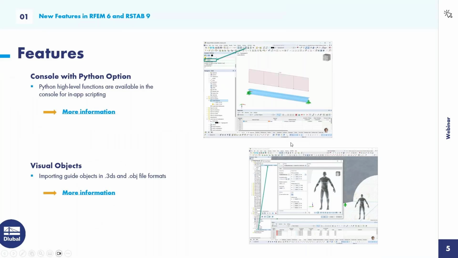Okay, then let's start with the first features. The first feature is the console with Python option. You can also do an in-app scripting with the Python language, additionally to the JavaScript. Then you can implement visual objects in your model, maybe for a presentation, so that you can show the dimensions of your model when you insert people or cars or something like that.